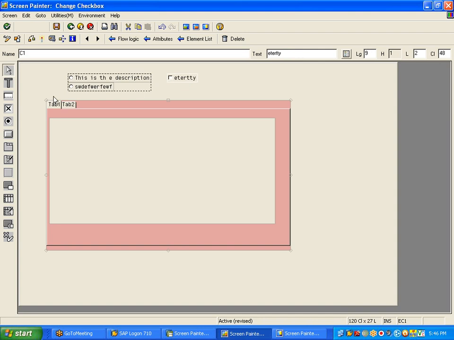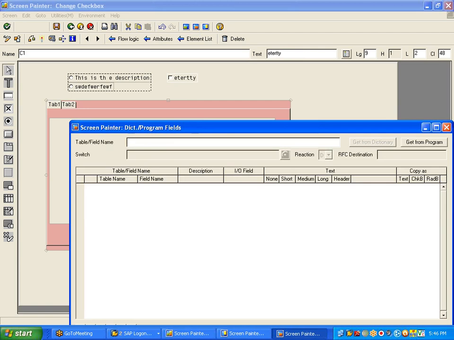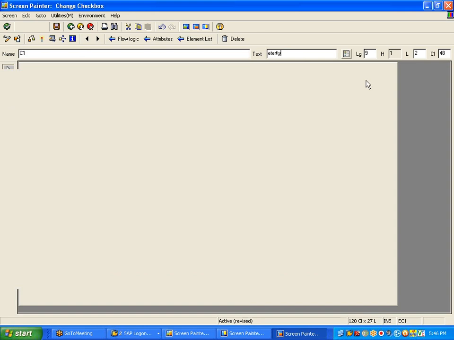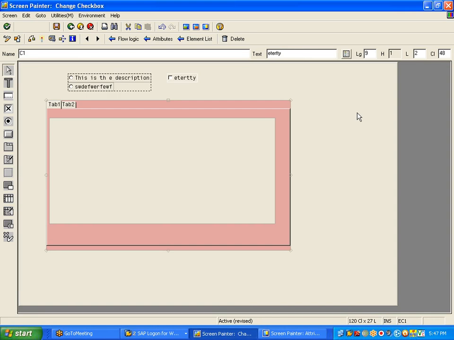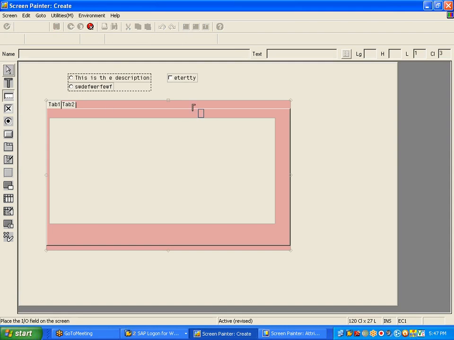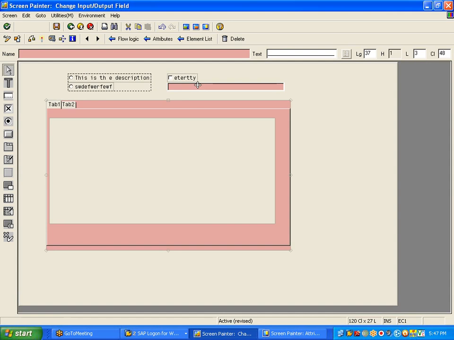Similarly, this is an input field. Till now in the module 2 program, what we have learned is that we make it a dictionary reference. For everything we go for a dictionary, and then we put the dictionary table field. But if you don't have a dictionary reference and still want the input field, in that case take this. This is the input field. Put this input field.